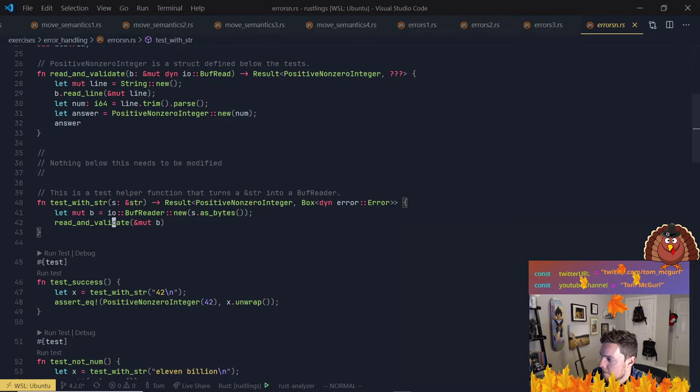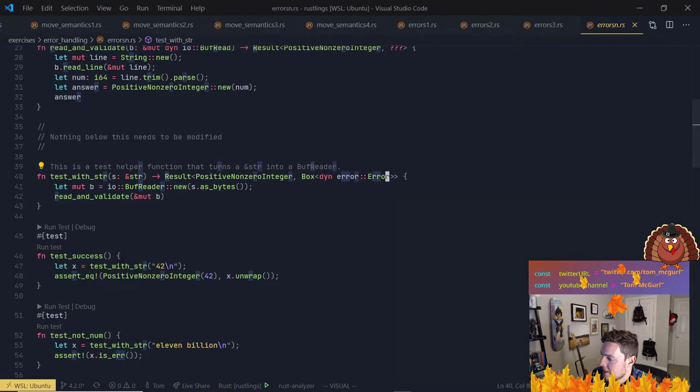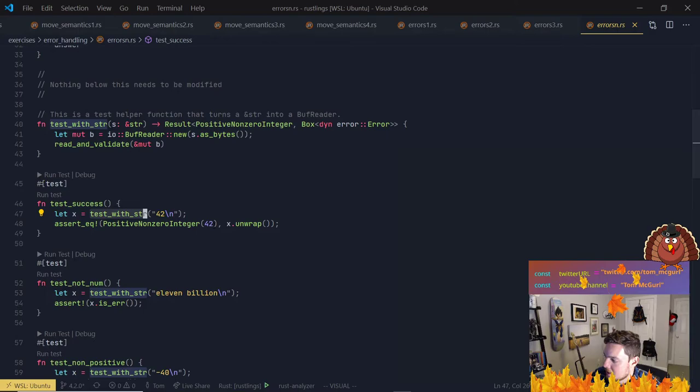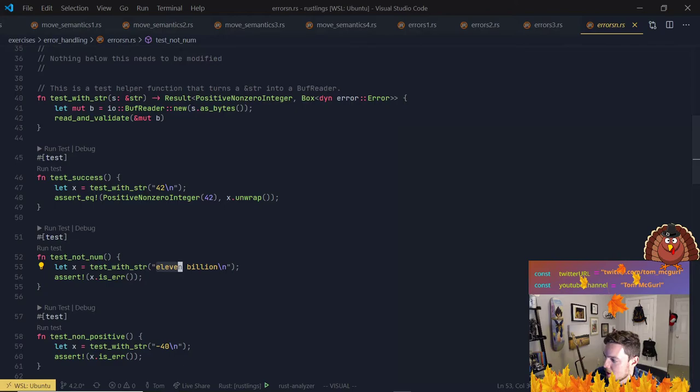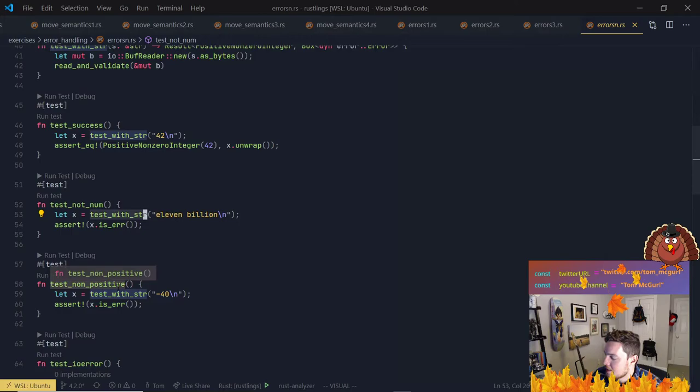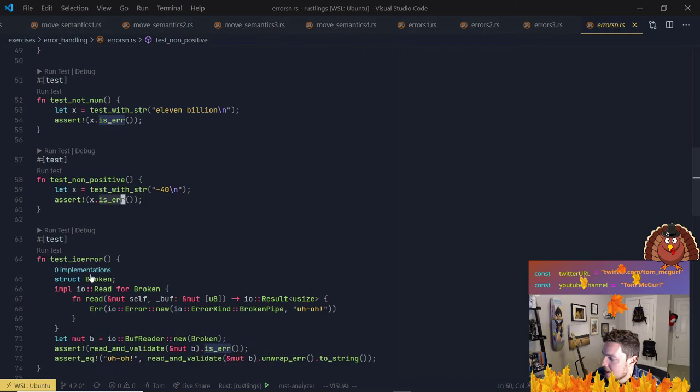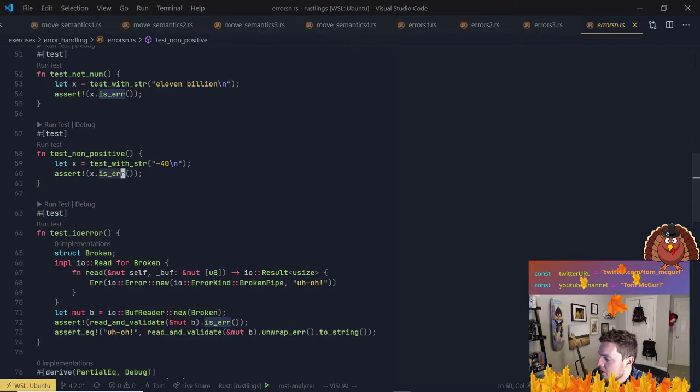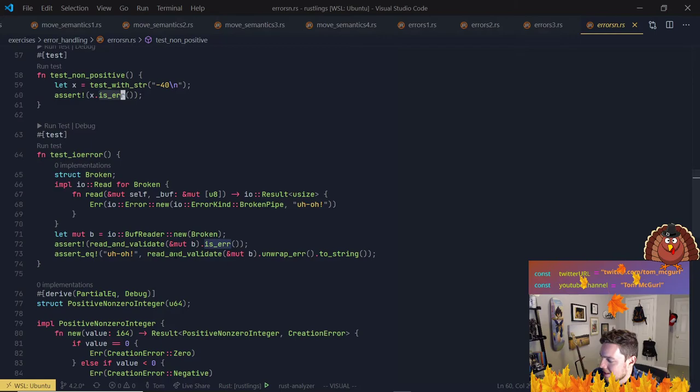Read and validate, so this can return this. Test succeeds: test with string 42, assert equal positive non-integer, unwrap, expected equals 42. So if it passes test with string, it expects it to equal 42. Test not number: if you pass it a string, assert that x is an error. So when we call this, we get an error. Test non-positive: we should get an error when we call this. Test IO error: struct broken, IO read from broken. Read. So we're reading out this buffer, and this can create another type of error. Buffer read. So there's a lot that can go wrong here. A lot. Test positive non-integer creation.